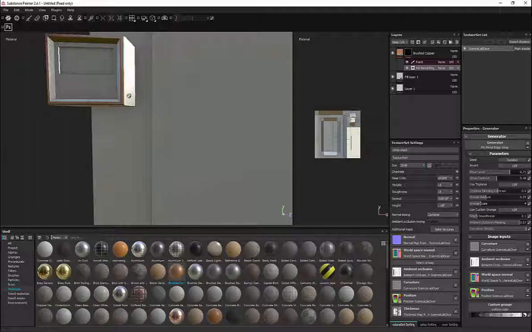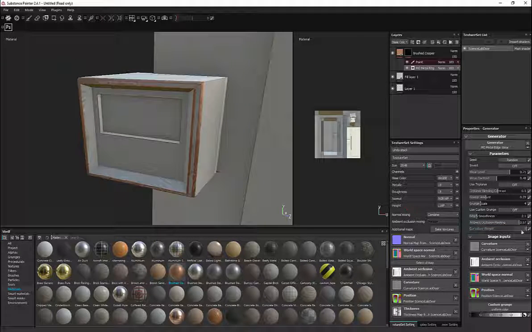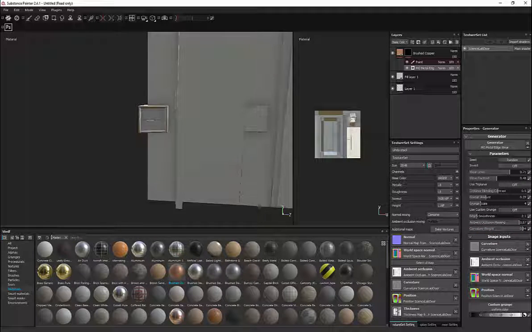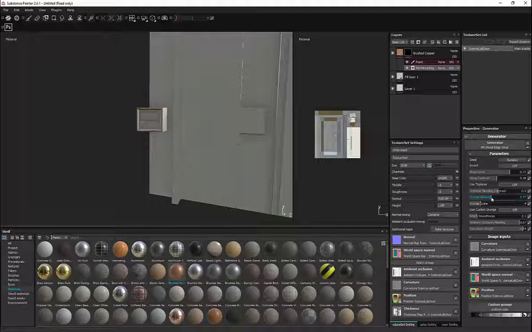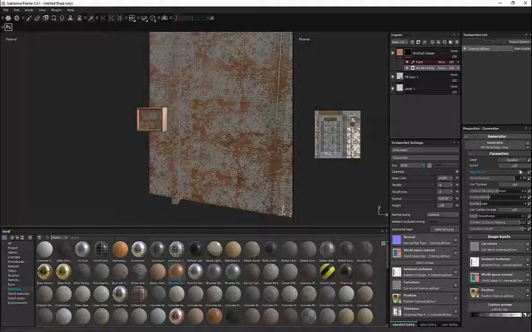Now notice that it says curvature weighting. If I bring this down, you'll notice that it decreases the amount of blend because it's actually using the curvature map that we baked out earlier. See that? All right. And again, you can increase the grunge amount and the wear level, and depending on how much wear, let's bring the contrast up a little bit. You can really make this go nuts.